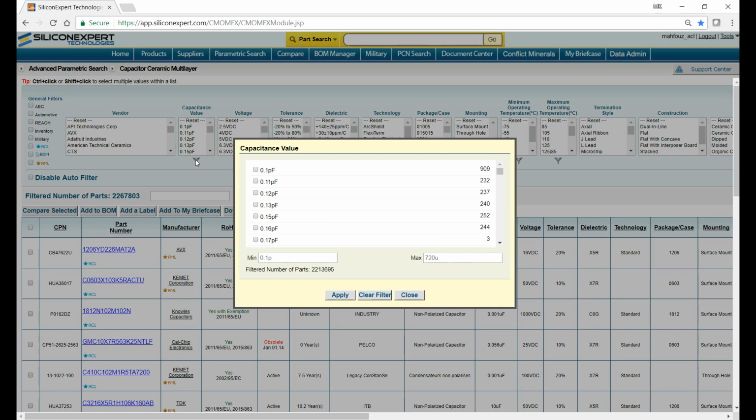When we click on the nozzle, we see all of the available capacitance values throughout the entire Silicon Expert database for multi-layer ceramic capacitors. They're sorted in order, so the smallest values appear at the top and the largest values appear at the bottom. Next to each value is the number of parts available that have this capacitance value. So that gives you an idea on how common certain values are.